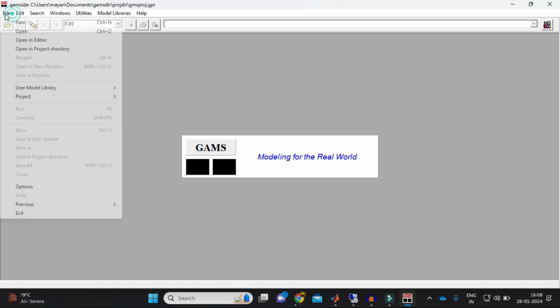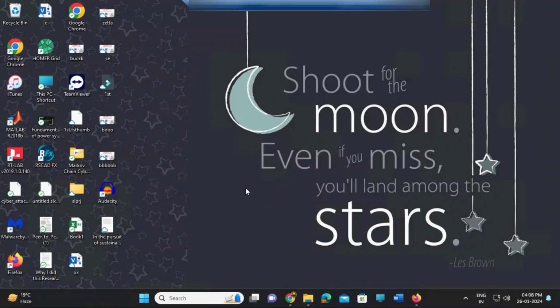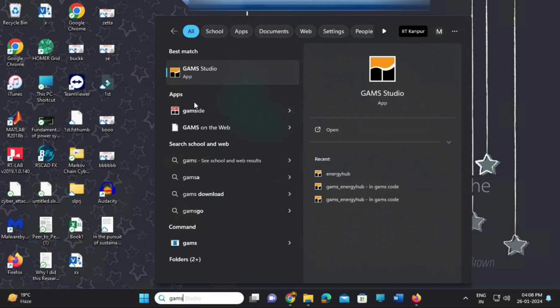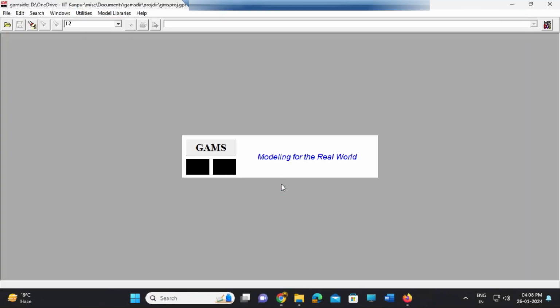On this system, I don't have the license version. This is also not supporting the demo version. There's some issue in that. So I'll share the screen of another system where I'll show you the GAMS which I have already downloaded. I'll search for GAMS. There's GAMS Studio and GAMS IDE. I've downloaded both for your confirmation, in case you download anything for your optimization objectives.